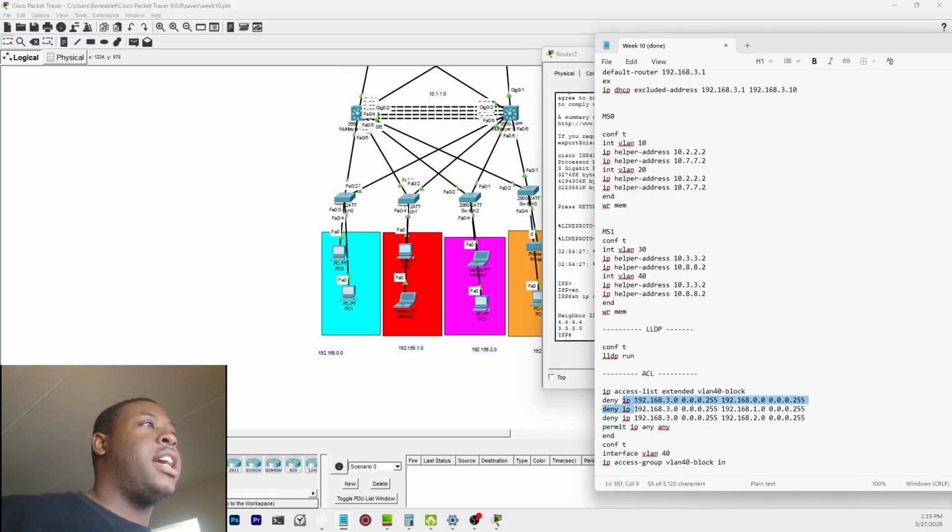So for this one, the IP of 3.0 and its mask: I'm going to explain this. Any device in this subnet cannot talk to this specified destination subnet. So it cannot talk to any device in dot zero, dot one, dot two. That's the basic way to explain it. But this basically is deny IP source destination. This is the source and the mask, and this is the destination.